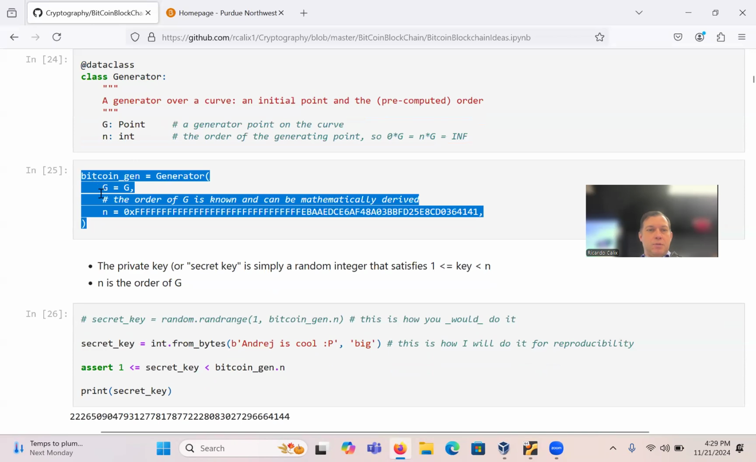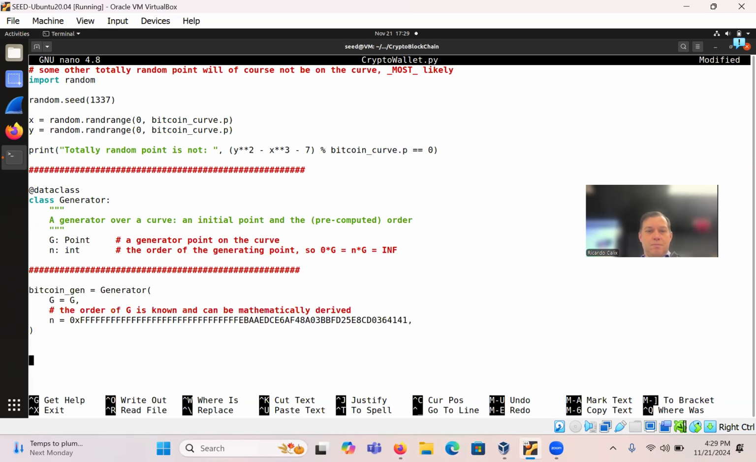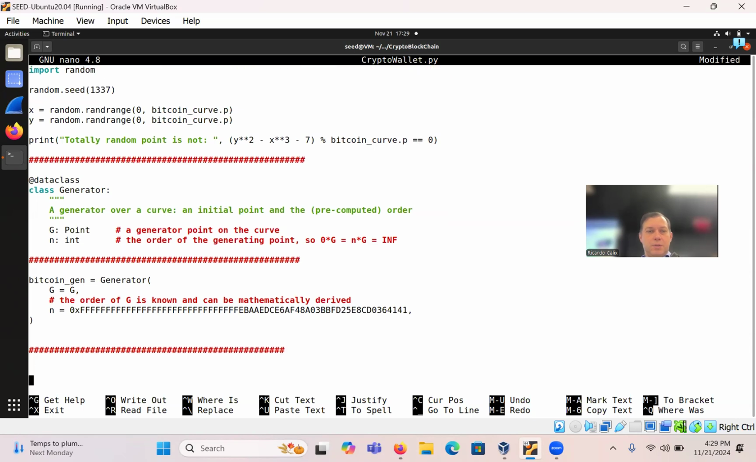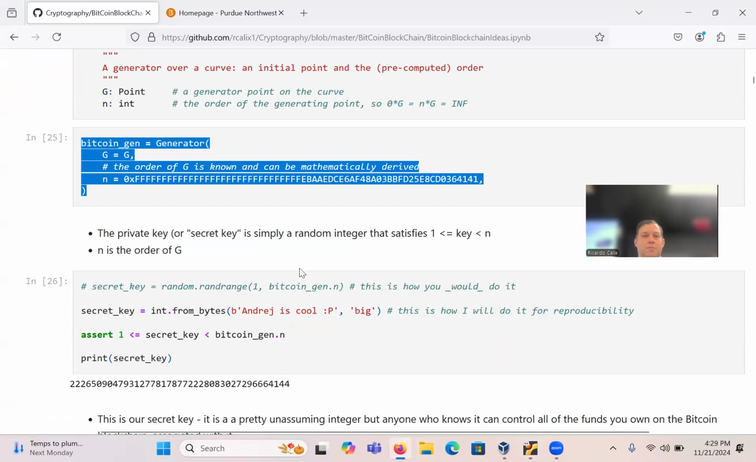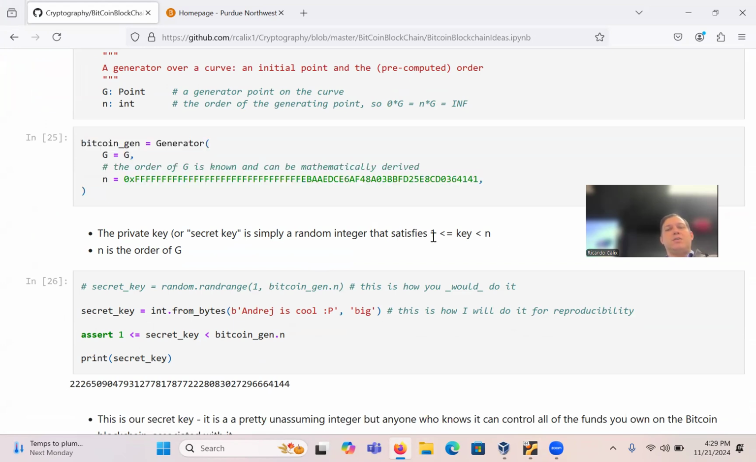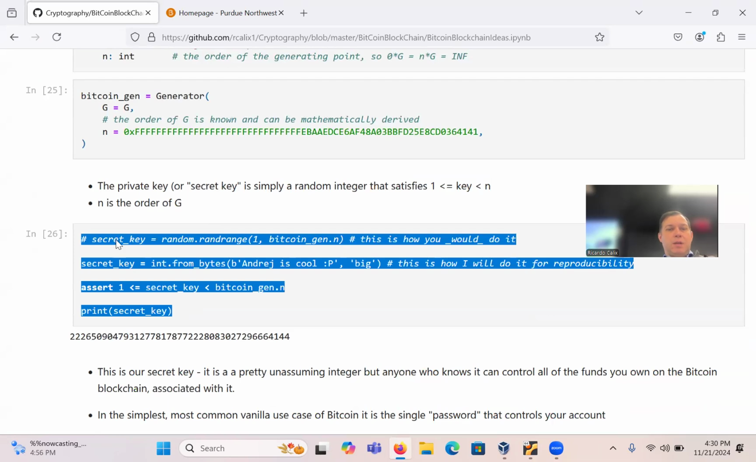The Bitcoin generator. Okay. Paste. So this is still the point, just a whole bunch of classes. And here, we're going to generate basically, you can see down here, this number from the curve. The private key, or you can call it a secret key, is simply a random integer that satisfies this. And n is the order of G, to perform some kind of operation. So we should be able to create the secret key.